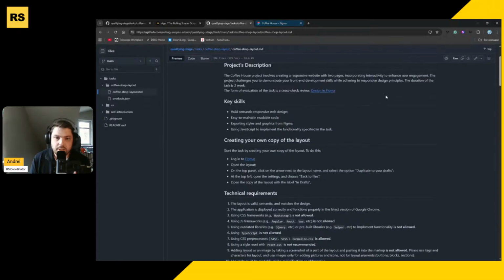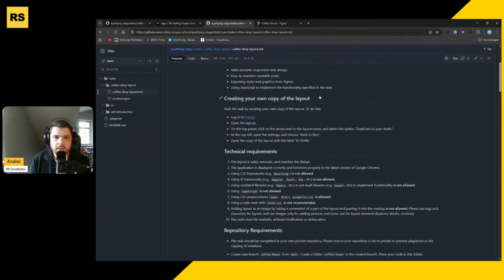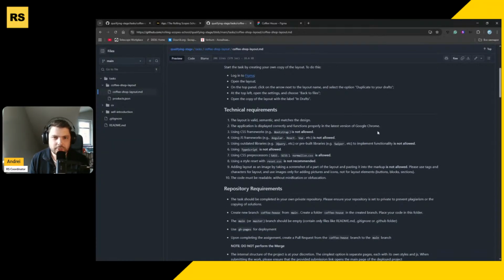We recommend you create your own copy of this layout, and here's a short instruction how you can do it. After this part, you can find the technical requirements for your project. There are described technologies that you can use or cannot. For instance, you can use CSS preprocessors, but JS frameworks are not allowed.